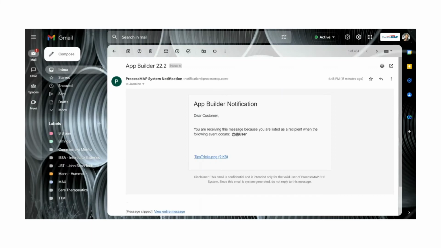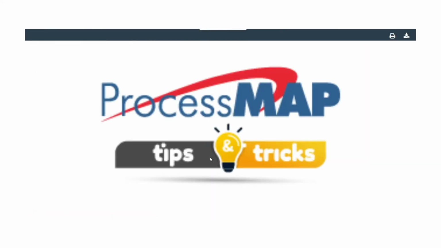And this is how the email notification will look once it's received in your email. Then you will go ahead and click the link. And there it is.